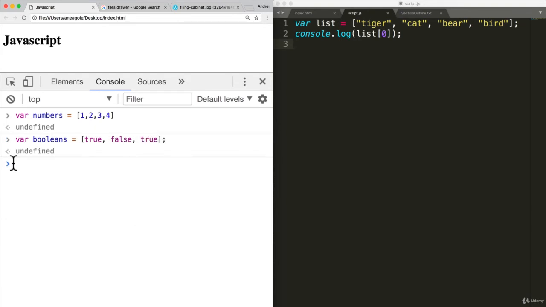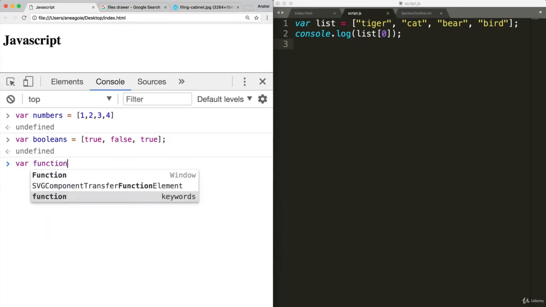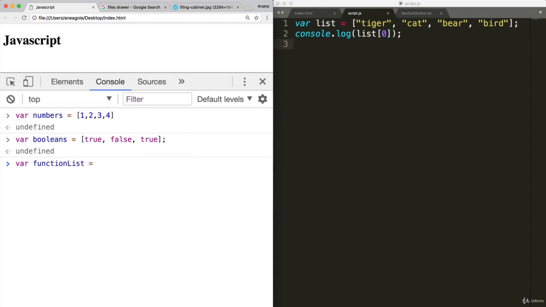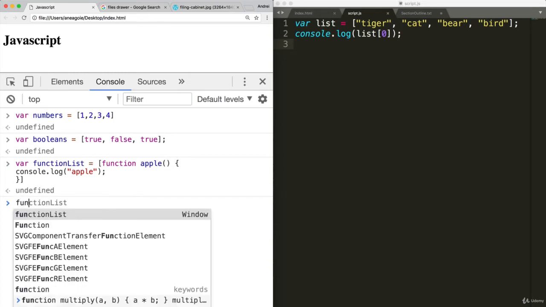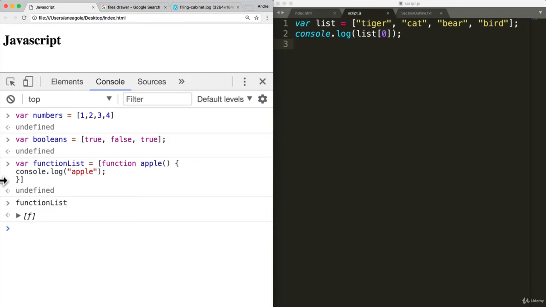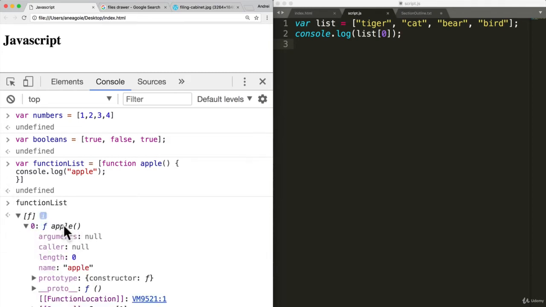And this is the fun part. You can also have functions as an array. So I can do function apple, console log apple, and then close up with the square brackets. And function list now has an array at location 0 of apple.